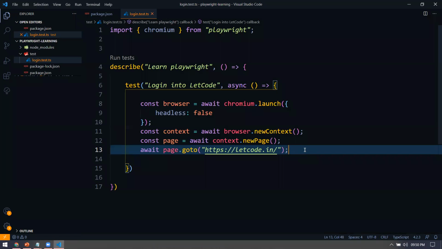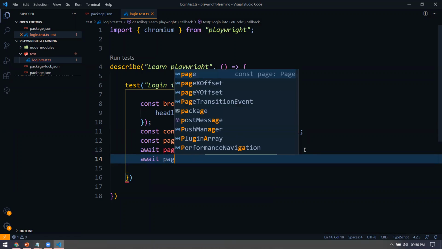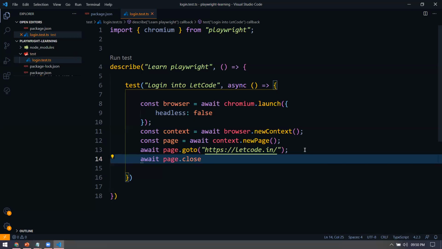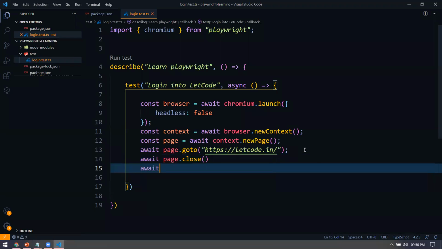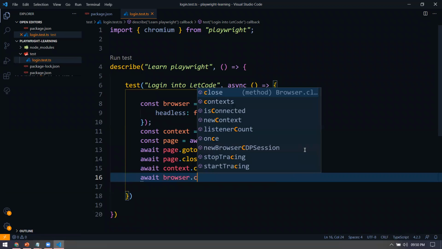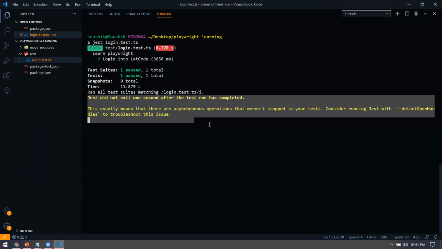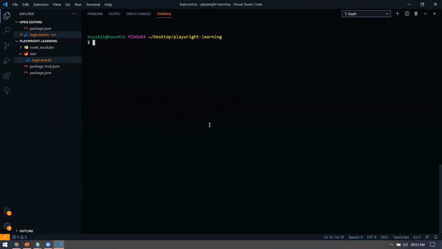What we can do is close all the objects. So basically I can say await page dot close. So we are going to close the tab, and then I can say context dot close. So it will clear the instance, and then we can close the browser itself. So whatever we have launched, we are going to close. Okay, so for our learning this is not required, but some people might be worried about this warning. So I'm just going to show this one.